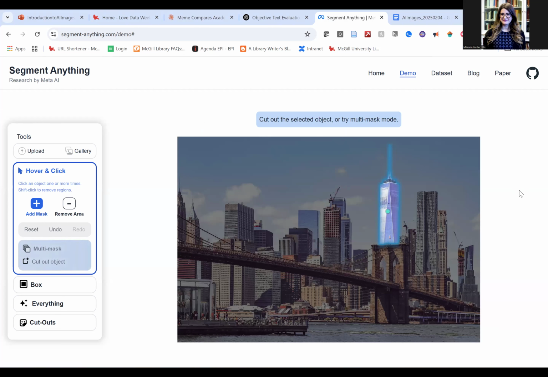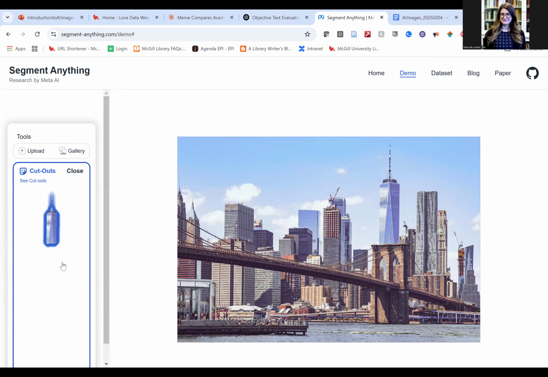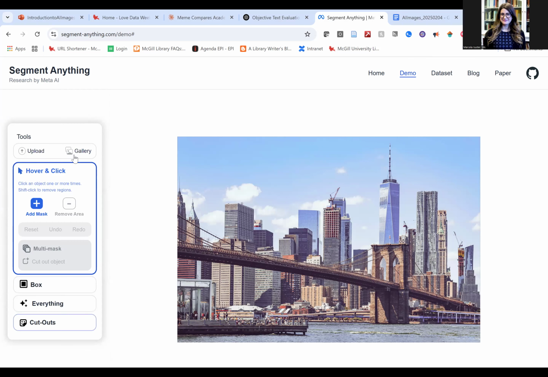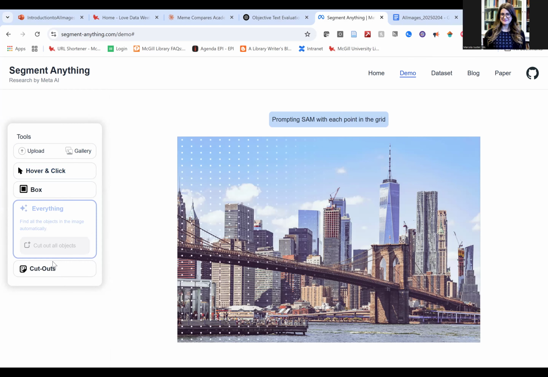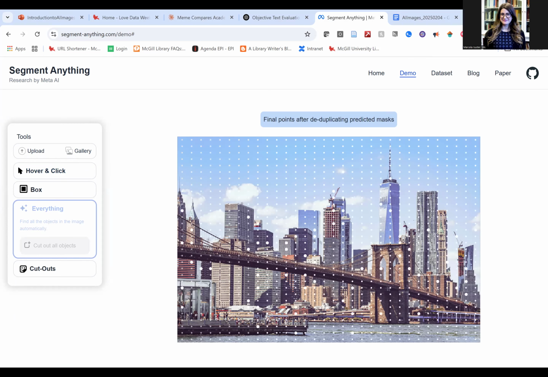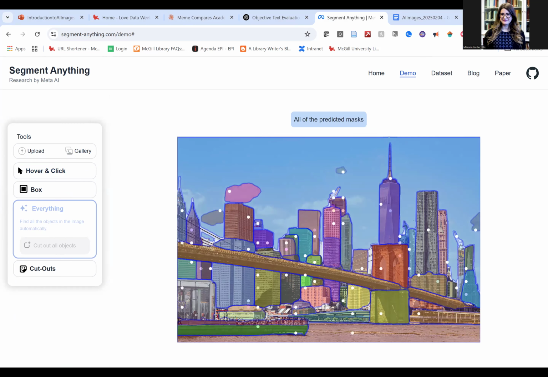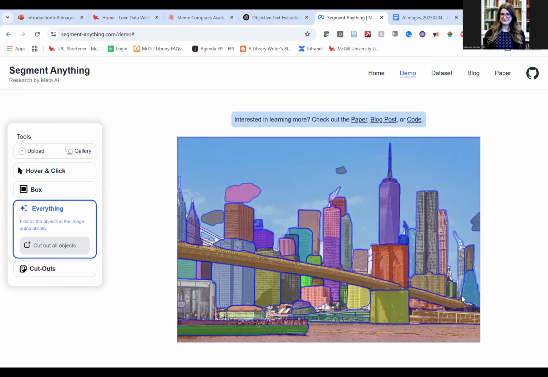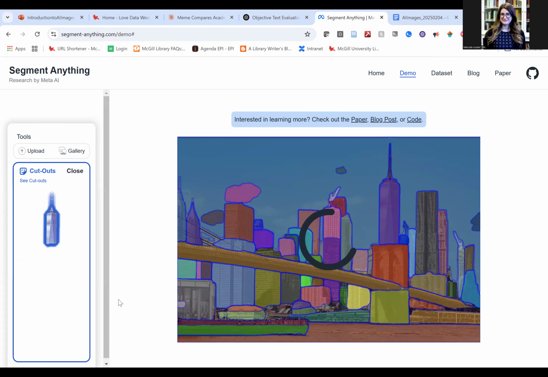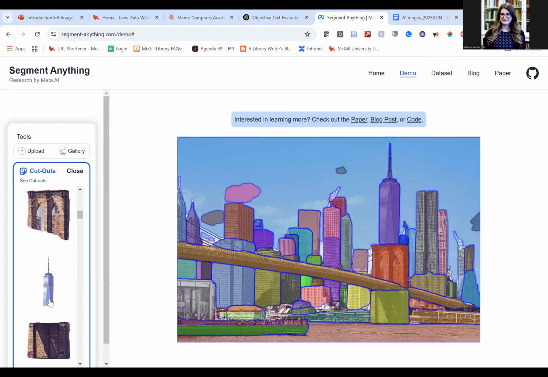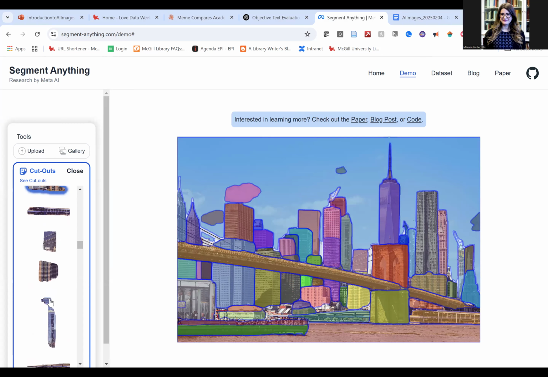Now, depending on the phone you have, you might realize that your phone also does it, because iPhone for sure does it. And I'm sure Android does it as well. And then you could just cut out the object. Or, let's go back to this. I can just do everything. And then it will scan the entire image, divide my segments, and then just cut out all the objects. And then just give me everything.